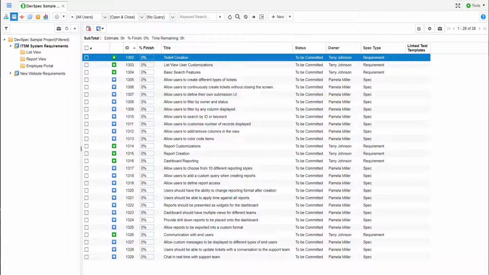Let's start with how requirements are represented. In this view, there are two products or projects that are currently tracked. There is no limitation to the number of projects that can be created, and categories are created underneath to better group requirements and specifications. In the list view, there are two types of work items.